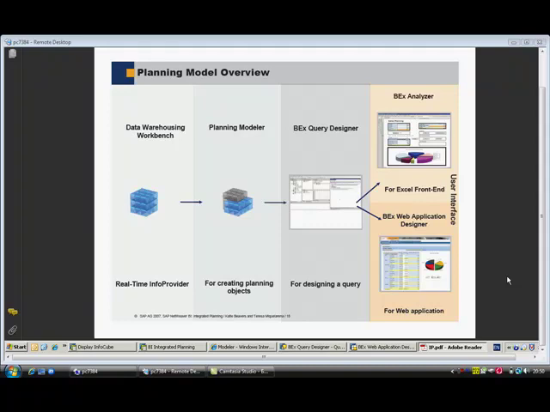In this video I'd like to demonstrate how to create a simple integrated planning application step by step from beginning to end user interface. With such an application I'm able to insert new data to a real-time cube and update existing data.